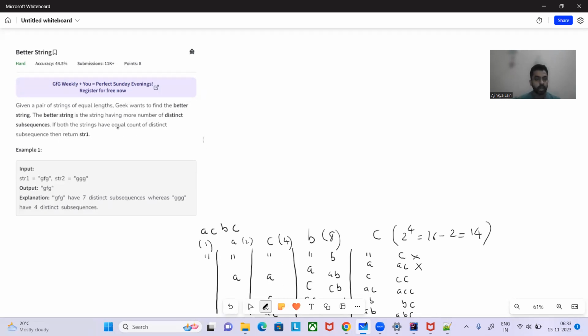So let's quickly see what a subsequence is. Let's say there is GFG as string 1 and GGG as string 2. We have to return the better string, and better in terms of what? In terms of the maximum number of subsequences. So what is a subsequence first of all?